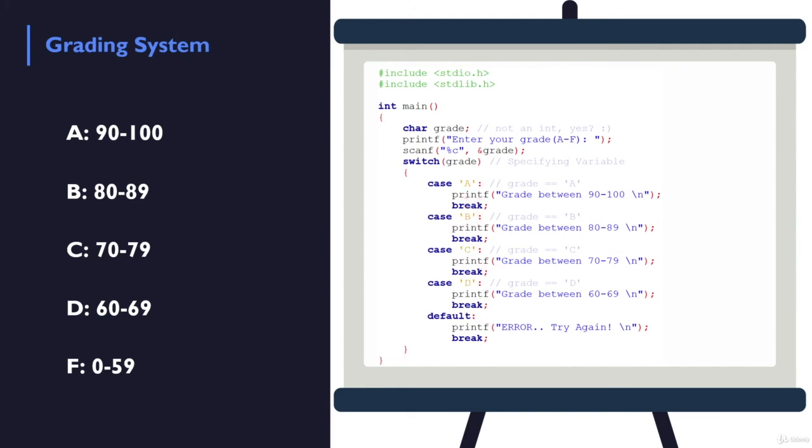If you will run this program, and I hope you are going to write this code on your own and try to execute it, we are going to get a message, enter your grade, A to F. We are going to insert A, and we are going to get the result: grade is between 90 to 100.